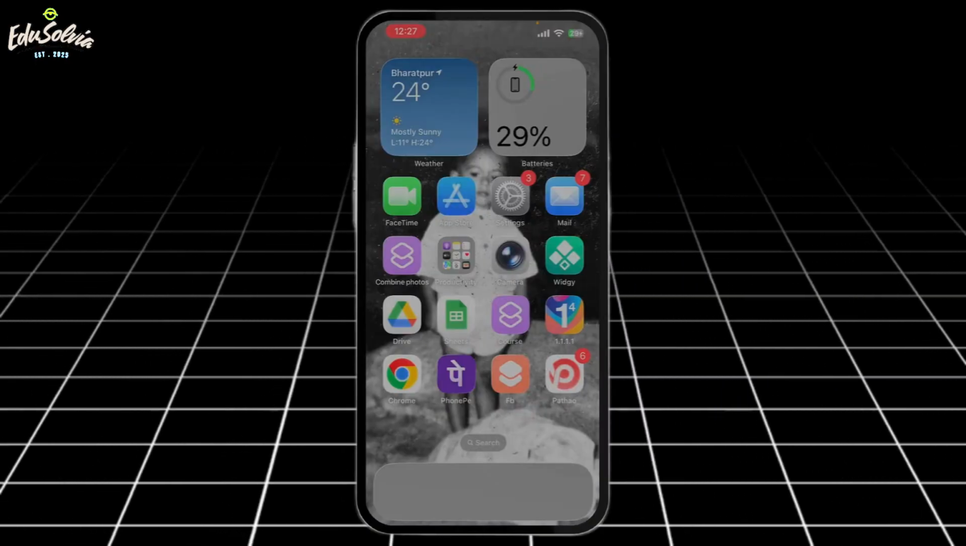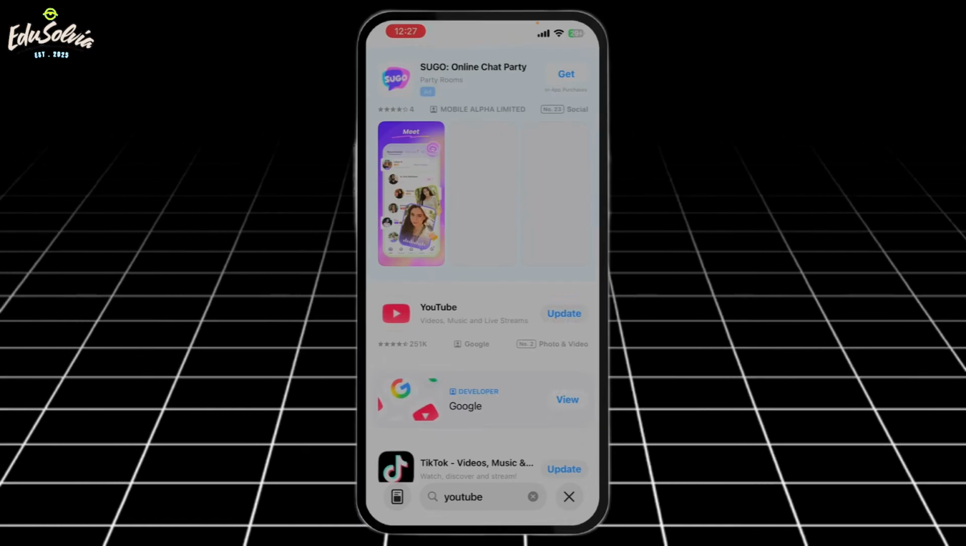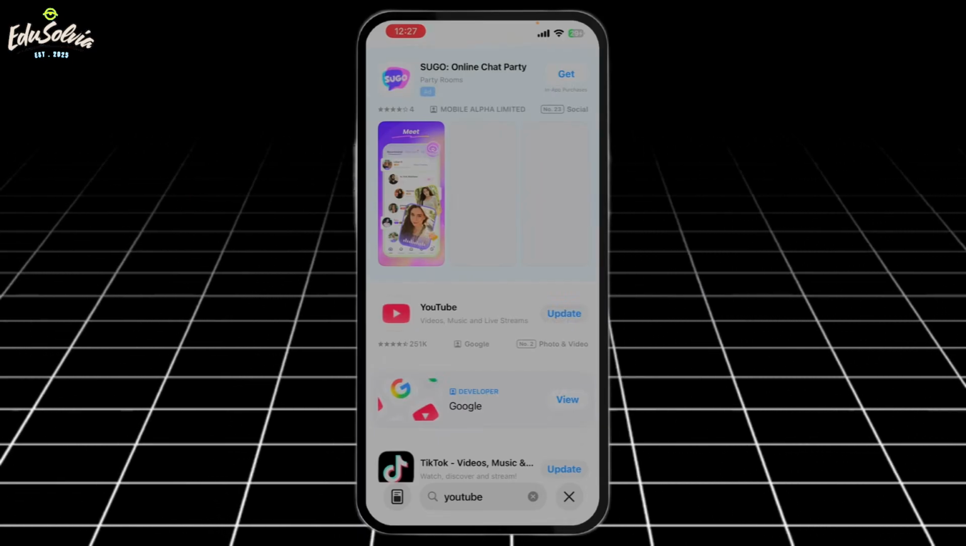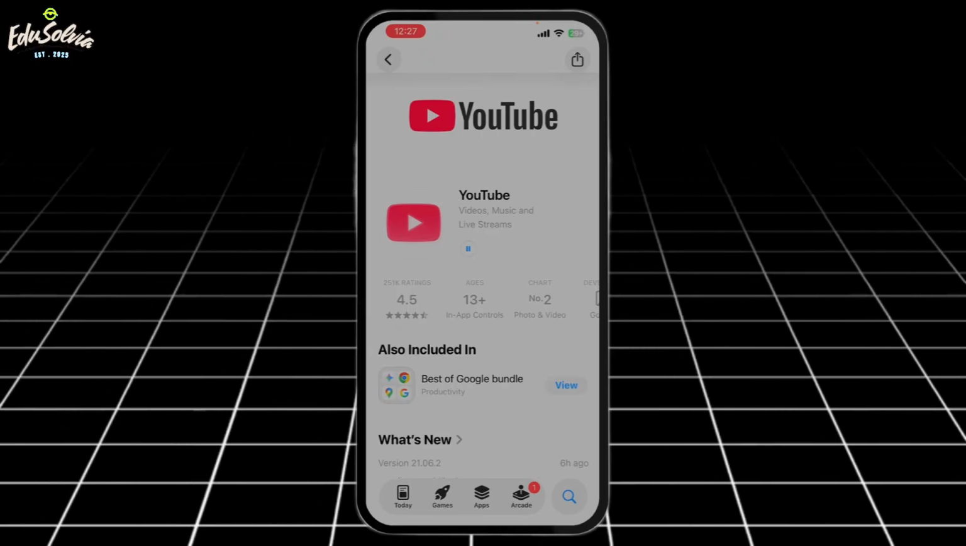Next, open the App Store, tap on the Search tab, and search for YouTube. If an update is available, make sure to update the app to the latest version. After completing these steps, the captions issue should be fixed.